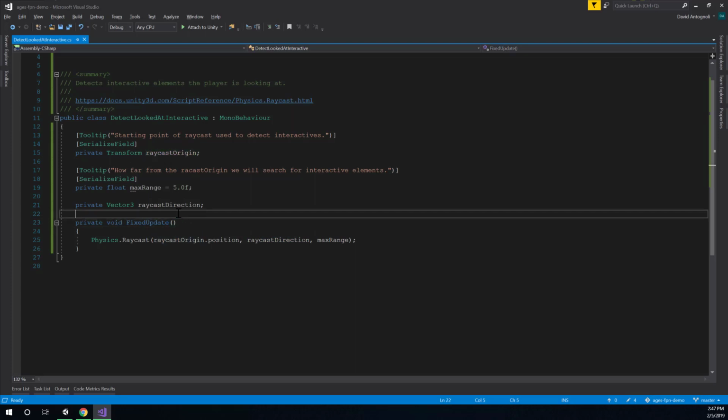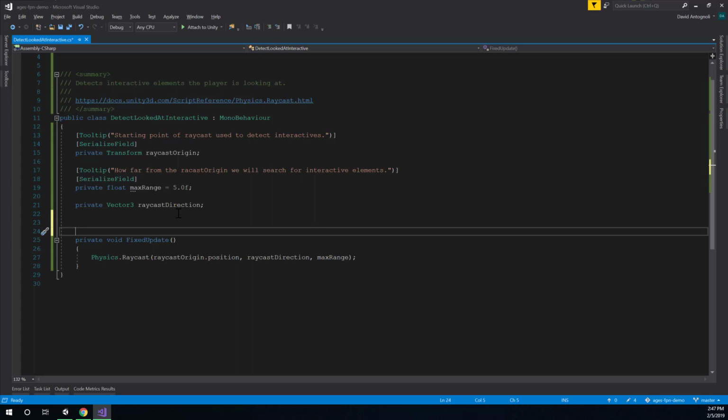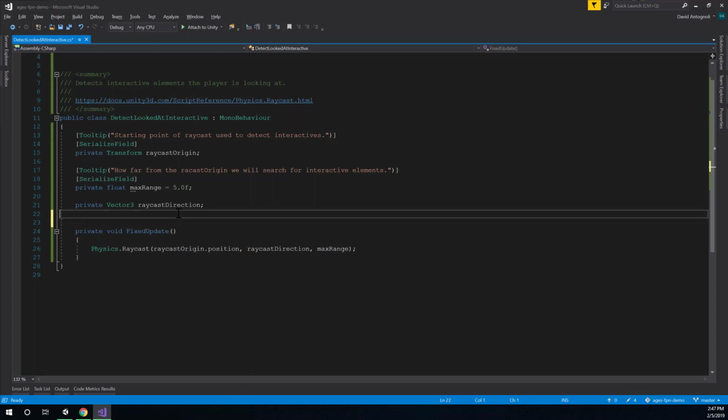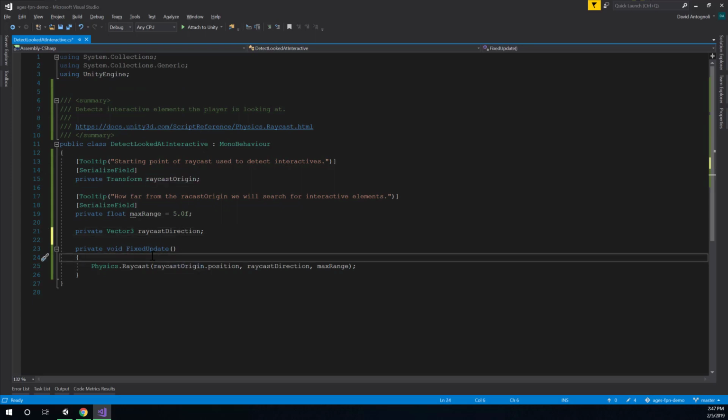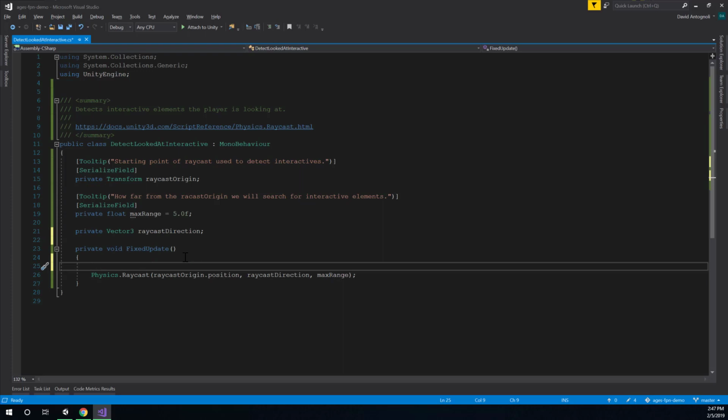So I'm going to, let's maybe initialize that. Well, I'm going to actually go ahead and probably, I'm trying to decide if I should just delete this variable or we should assign it every frame. I guess we'll just go ahead and assign it every frame. So the raycast direction equals the raycast origin dot forward.